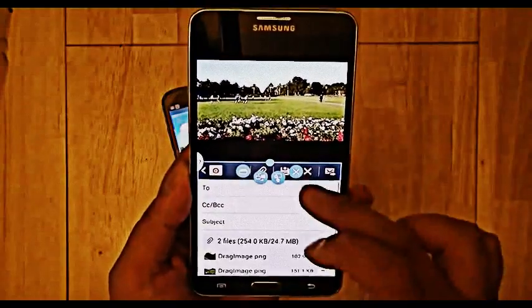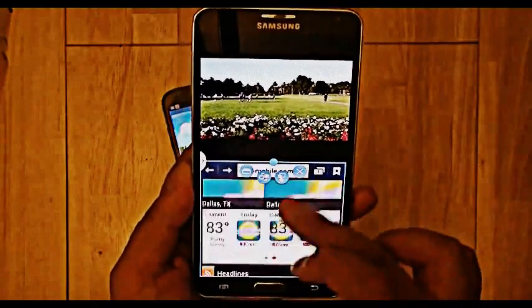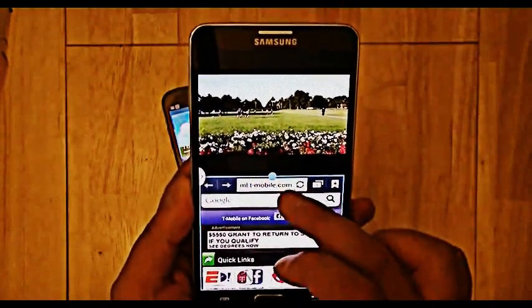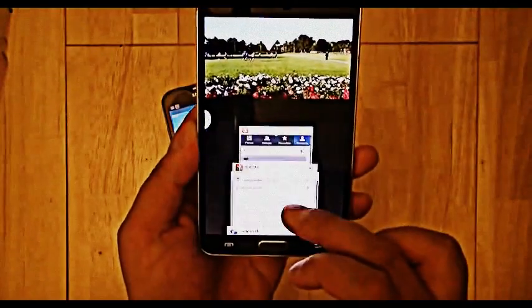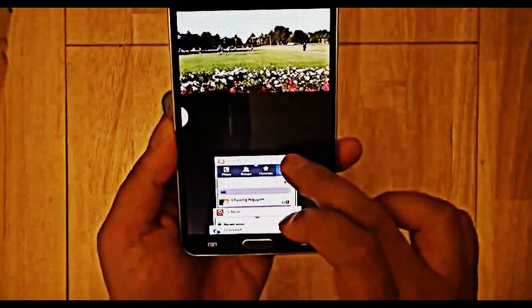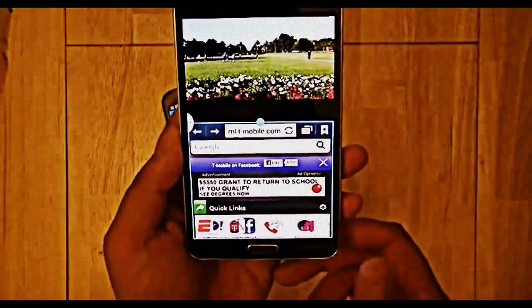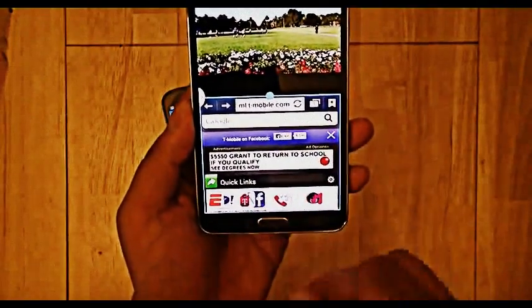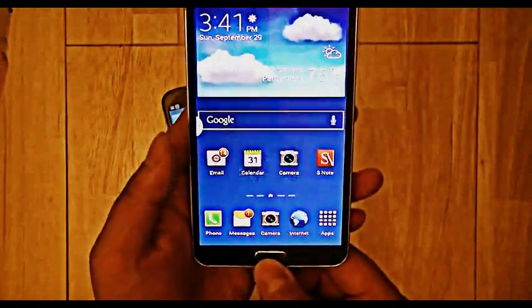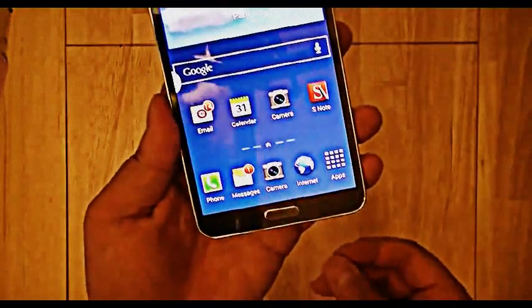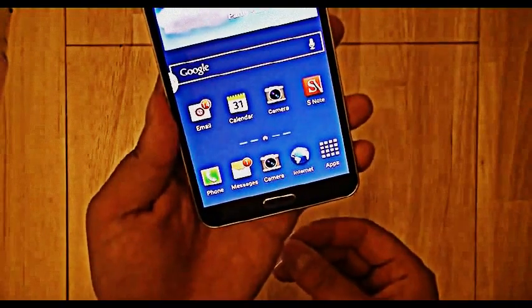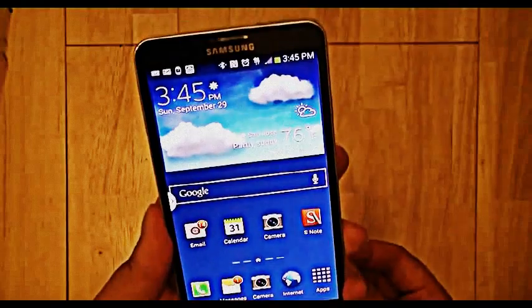So now I'm going to close the email application, so you can close the applications as you would. And then you can still multitask as well. And then you can hit the X and close that on the window itself once you're in the multitasking view of the multi-window app itself. So those are some of the new features that multi-window brings to the table on the Samsung Galaxy Note 3.